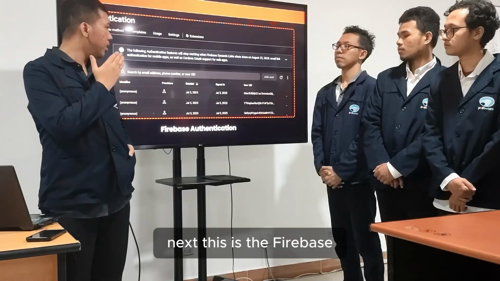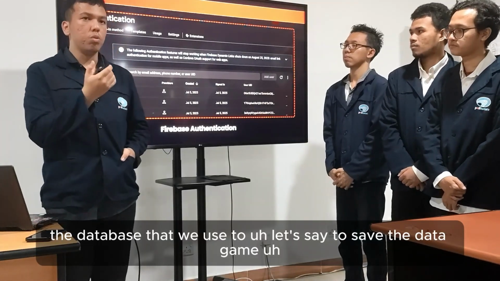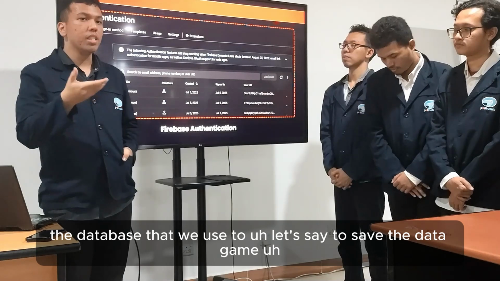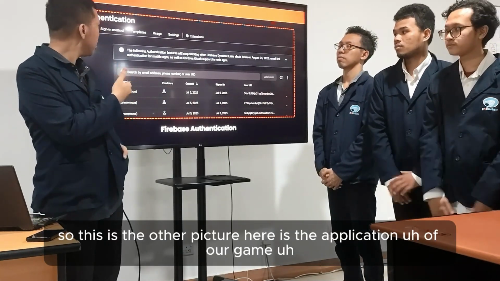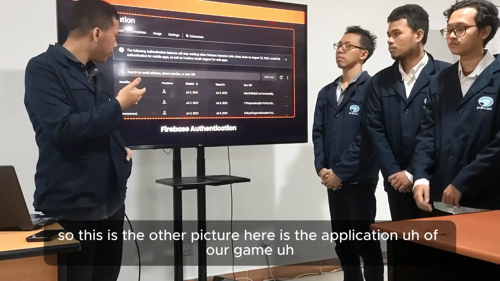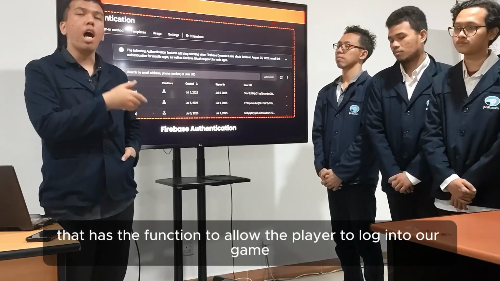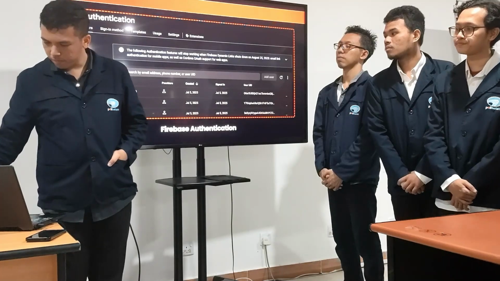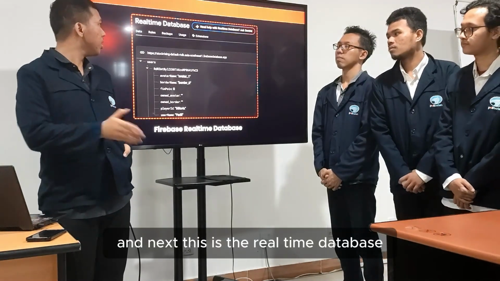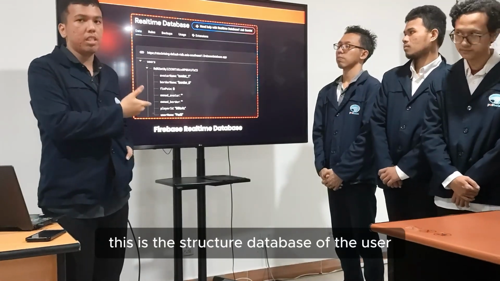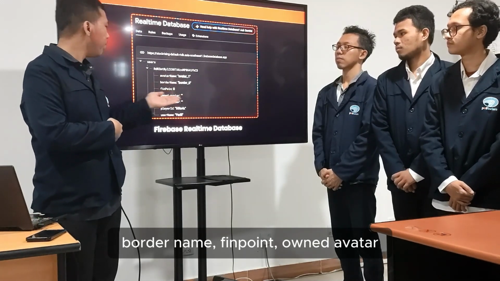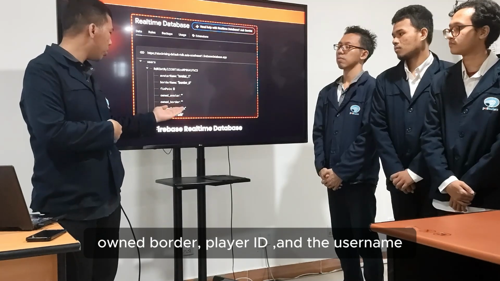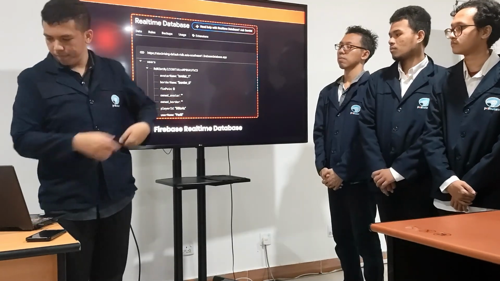Next, this is the Firebase, the database that we use to save the data of our game. So this is the picture here. This is the application of our game that has the function to allow the player to log into our game. And next is the real-time database. This is the structured database of the user. As you can see, this is the avatar name, border name, pin point, audit avatar, audit border, player ID, and the username.